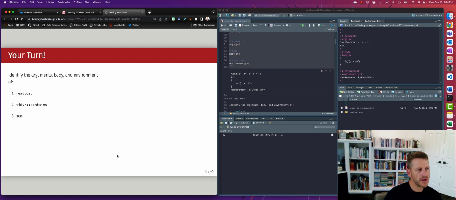All right, so what I want you to do is we've got three different functions here. We have read.csv. Now this is a built-in function within R that can read in CSV files. We have the tidyr contains. This is a function provided by the tidyr package. And we have the sum function, which is built into R as well. I want you to go ahead and identify the arguments, the body, and the environment of each of these.